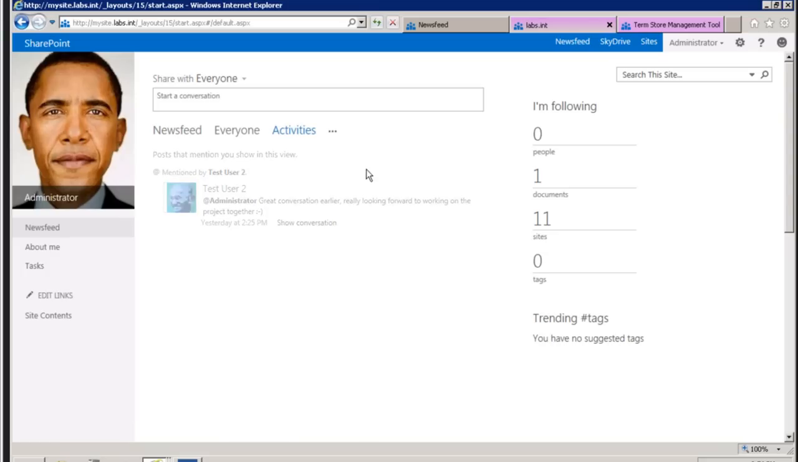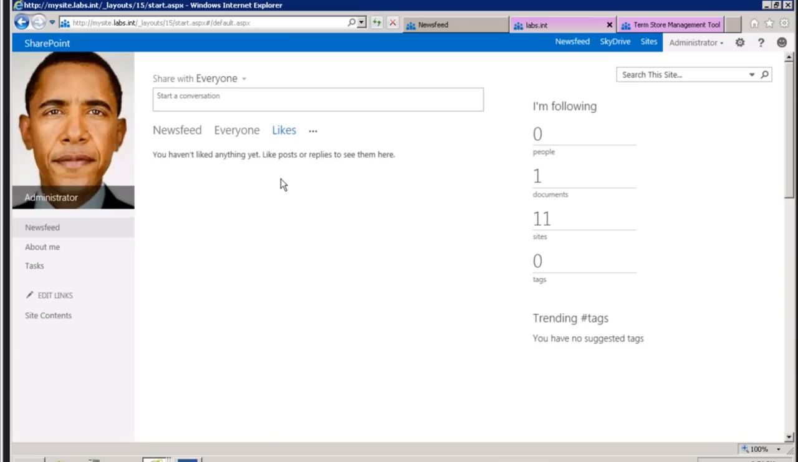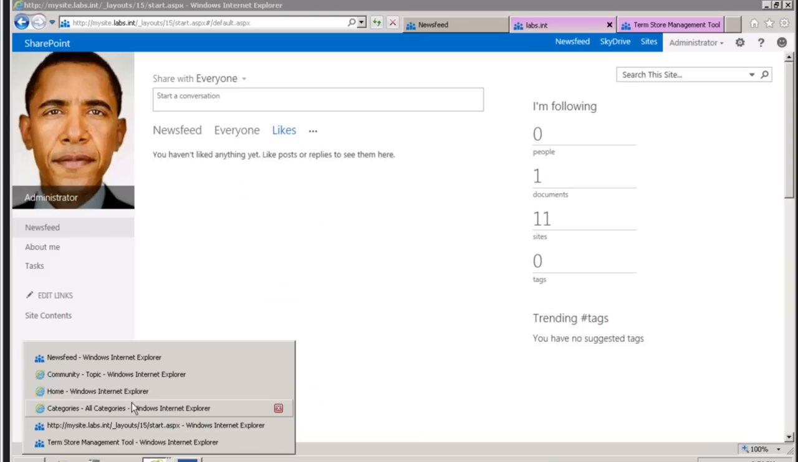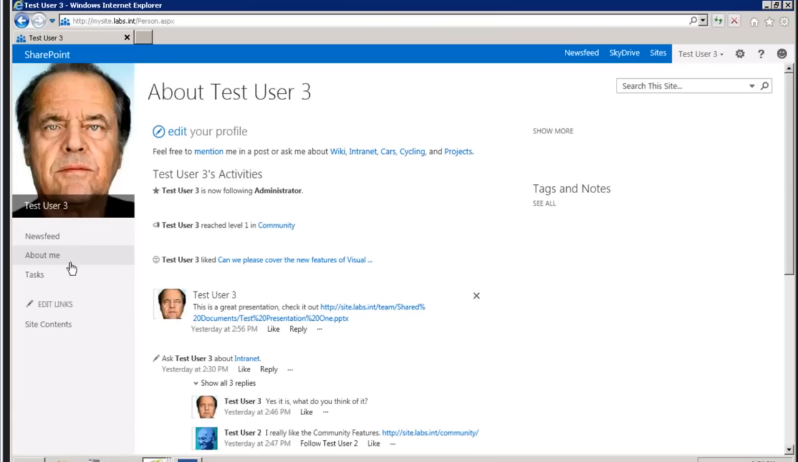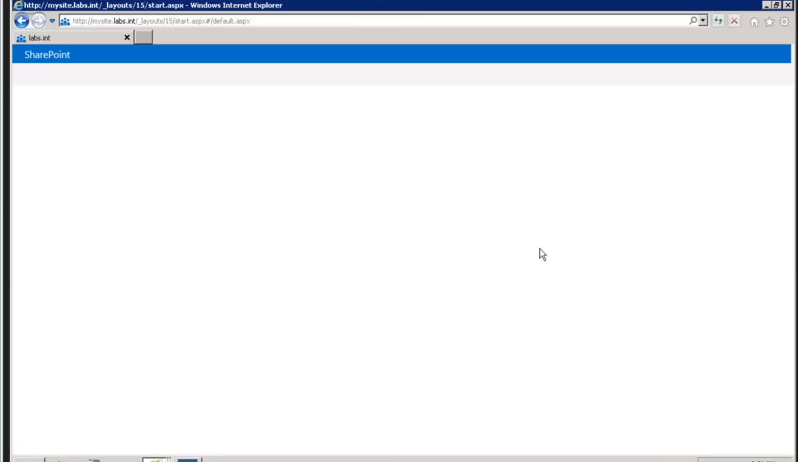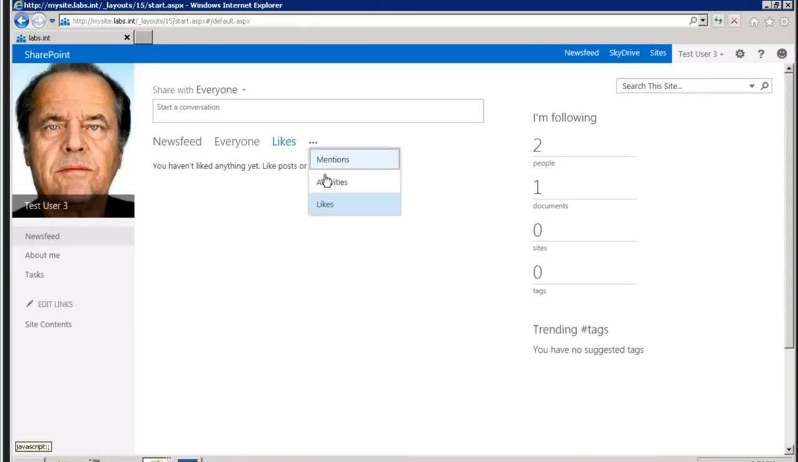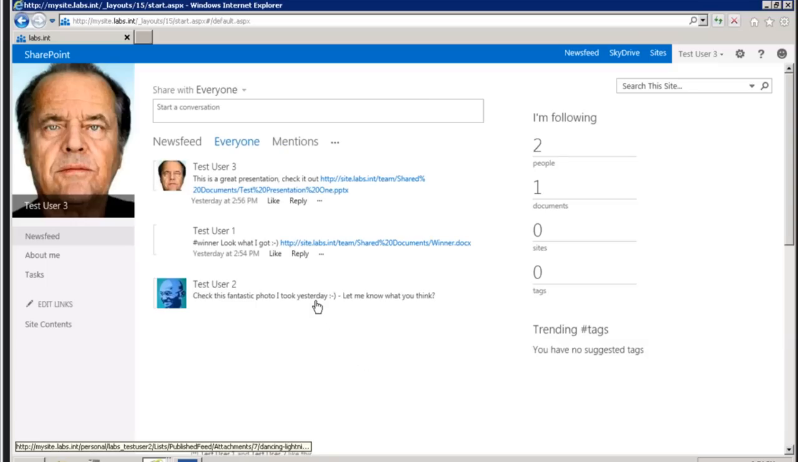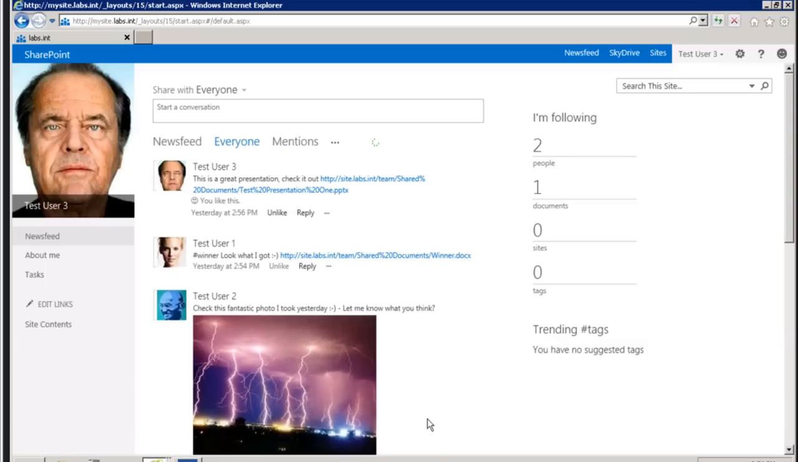Or I can go and look at activities that have taken place for us, or I can go and look at the likes. So I haven't liked anything yet. However, some of the other users, if I go to my test user 3 and go to their site, they can view their information. If I go to their news feed and go to their likes, oh, maybe it hasn't liked anything either. So let's go to everyone, and let me just like that, and let me just like that.